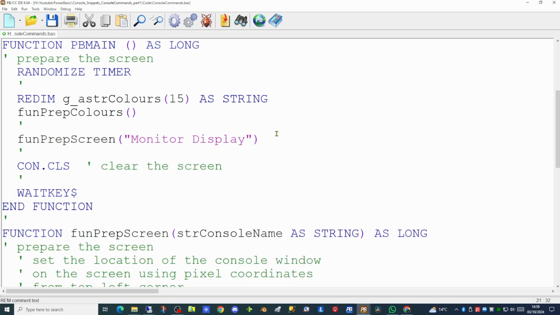Should you need to clear the screen at any point in your application, you can use the CLS command, which is one of the console commands, to clear the console window completely.